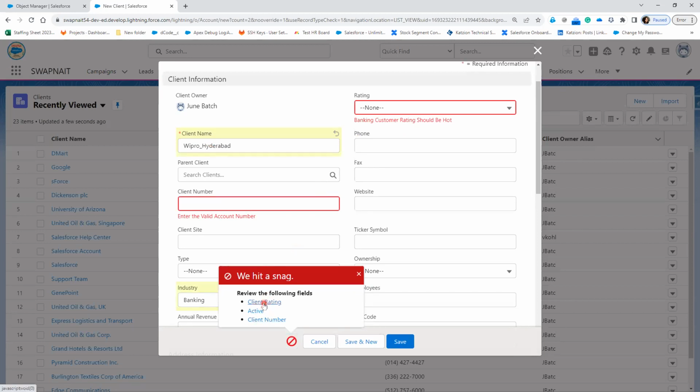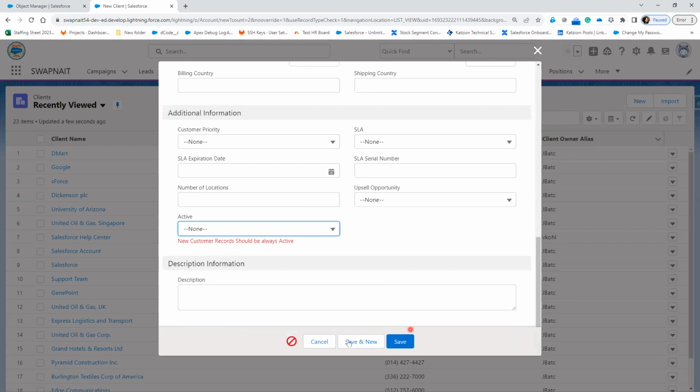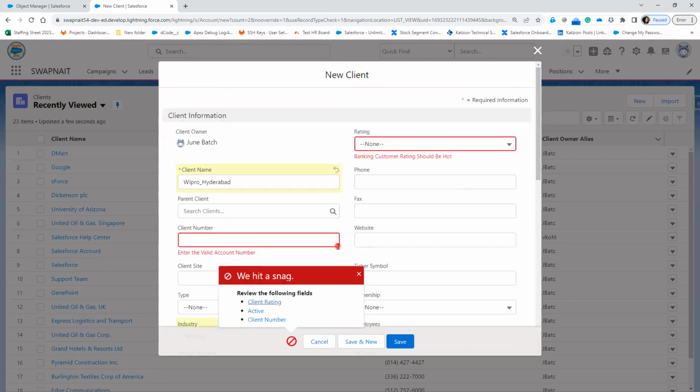So what are the validation rules we have added? All the validation rules are hitting here. Client rating is one validation. Active is another validation, right? Similarly, banking is also there, and rating is also there. Rating, active, client number are the validation rules. They are hitting at a time.